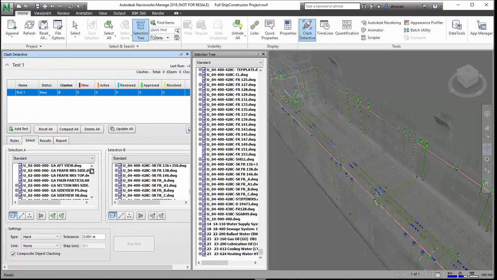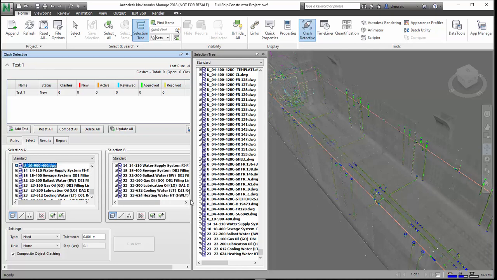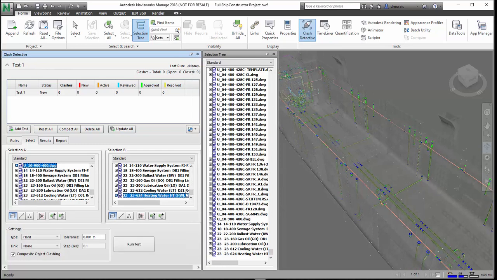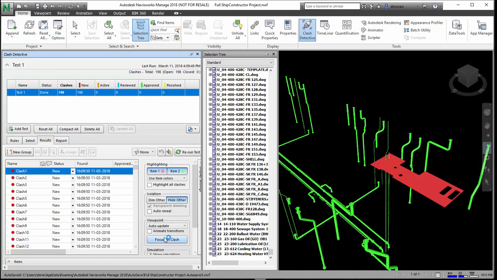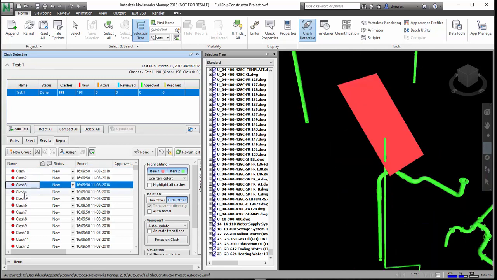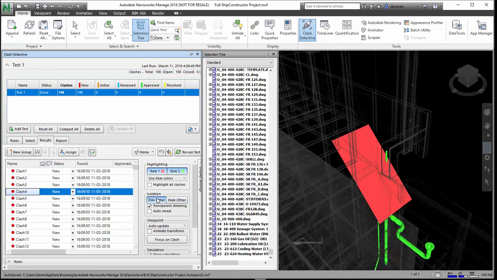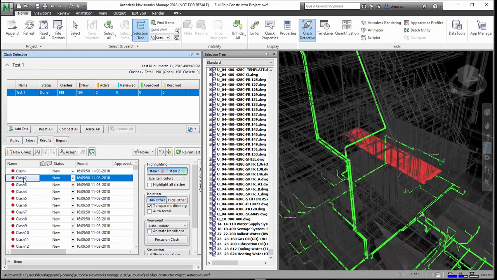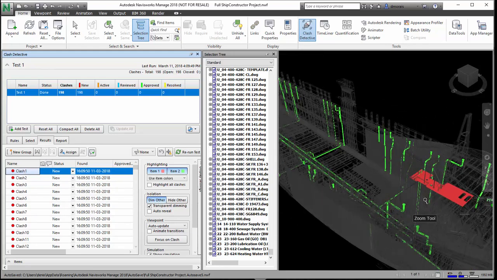So in essence, what I'll do is a clash between all the ShipConstructor entities or parts against all of the items from the STEP files here. So I'll run the test, and it's identified all the clashes. So you go down and see all the clashes that have been happening. And if you want to see where it's located in the ship, you can do that as well.